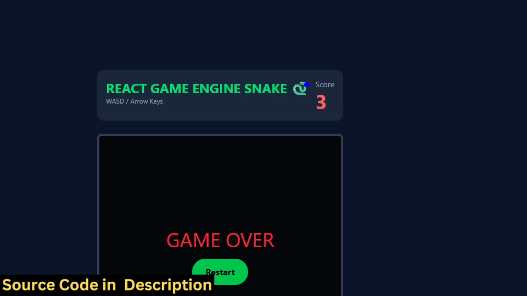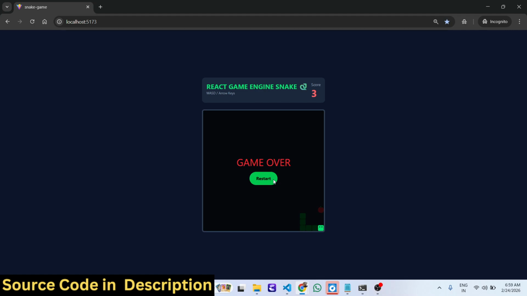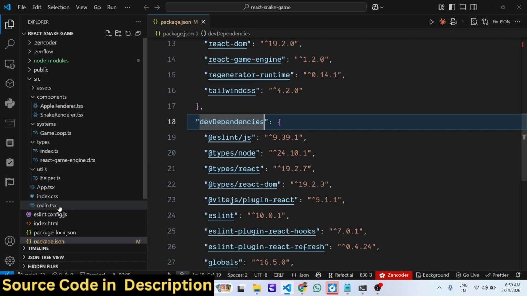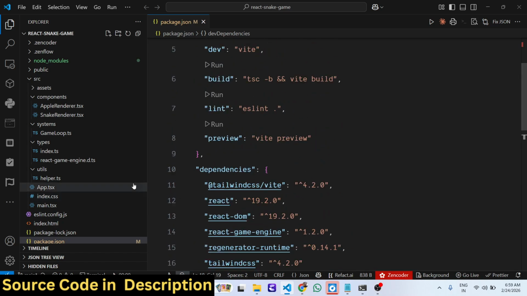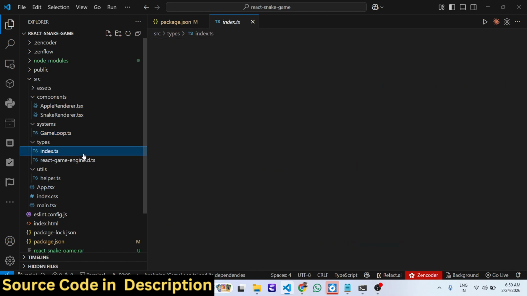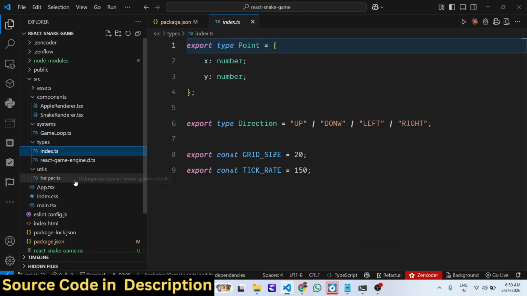The score is shown right here. Once it collects those apples, the score increases. Very simple logic. So you can easily deploy this as well by building out this complete app. So each file is coded directly inside TypeScript. So every file, as you can see, has.